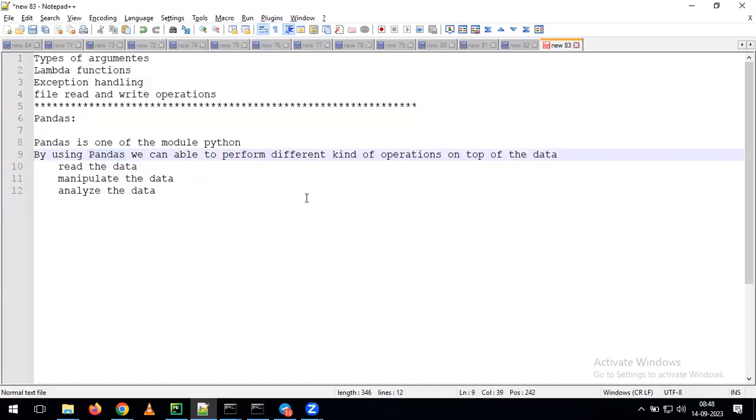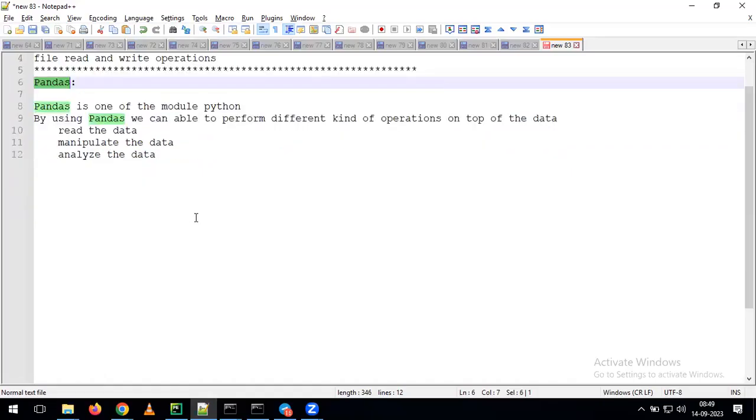In real time, we are going to work on data. That's the reason that if you have knowledge of Pandas, we can perform different kinds of operations on top of the data. We can analyze the data, read the data, and manipulate the data. Like that, we can perform different kinds of operations with Pandas.